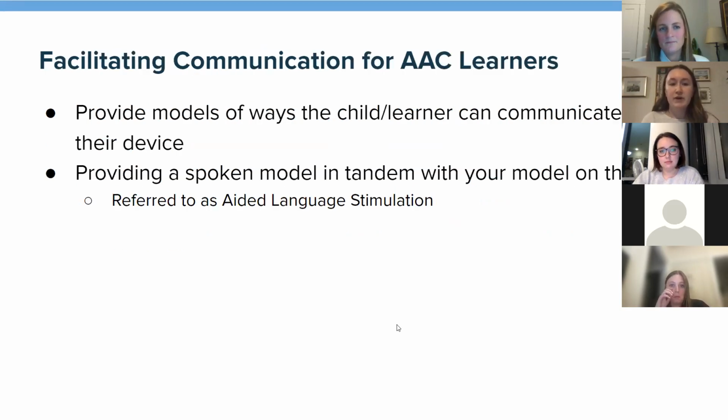So you heard me refer to this idea of other people using the device, or a communication partner modeling on the device. Modeling is our main way that we can facilitate communication with our AAC learners. We provide models of ways the child can use their device and can communicate with the device. We provide a spoken model in tandem with the model that we're doing on the AAC. This is often informally referred to as modeling, or a more technical term that we'll use is aided language stimulation.